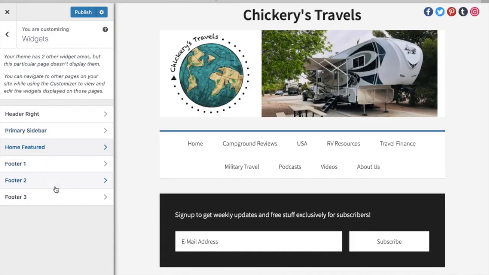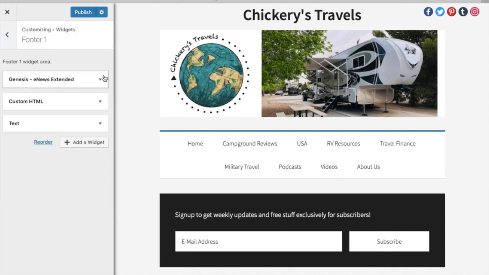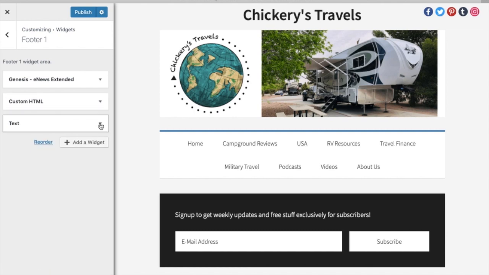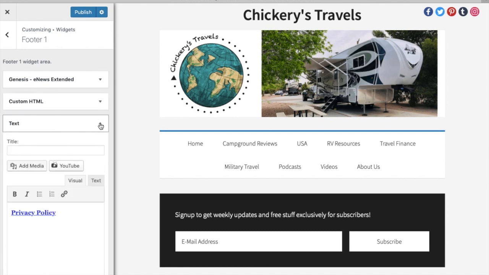The way mine is set up, it's actually 3 different footers. So they're basically 3 columns. In the first one, again, I have a sign up. That was from my theme. I have a custom HTML. That was the Amazon code that they give you when you're an affiliate. And then I had text, and it was the privacy policy.